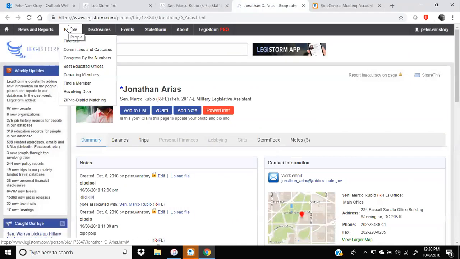Under the People tab, I'll just walk through this briefly. You can find a staff member. You can explore committees and caucuses. There's a section called Congress by the Numbers, which is a graphical breakdown of Congress according to age, race, religion, etc. You can highlight the best educated staffs according to their academic background. You can build a list of departing members, which should be very interesting this year.